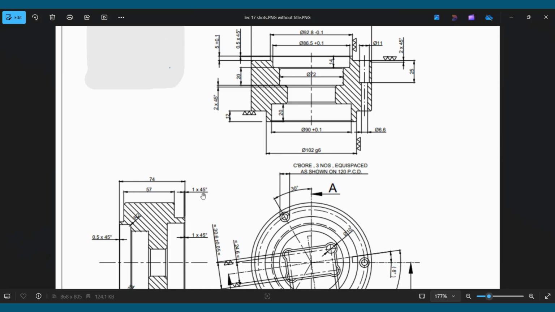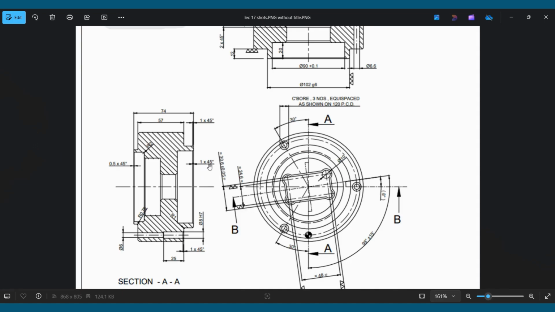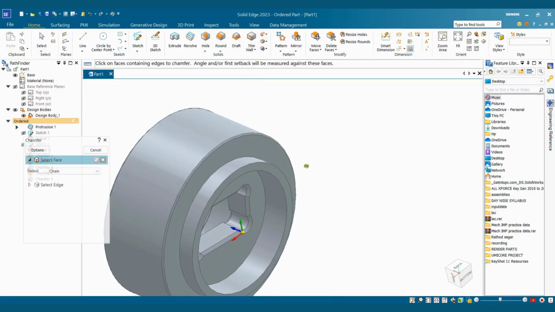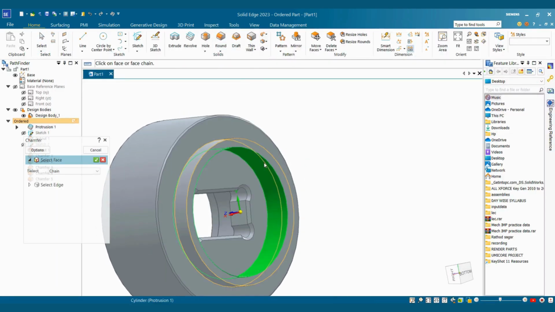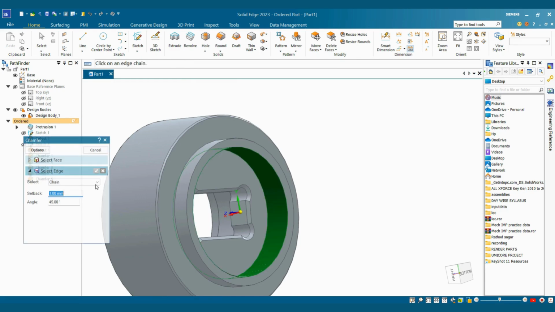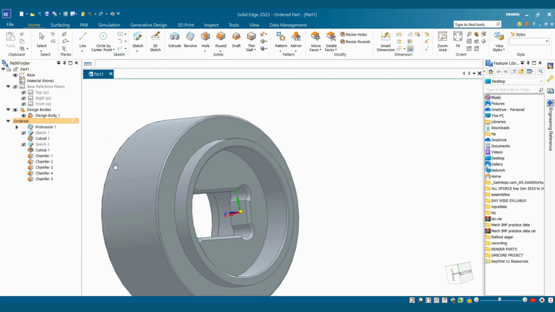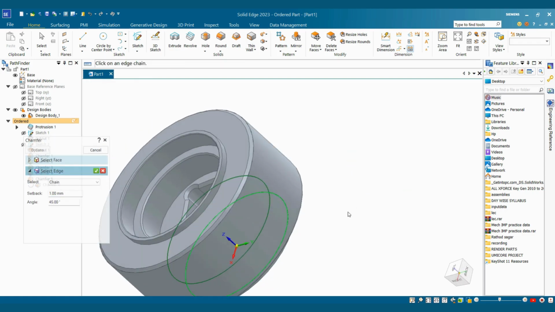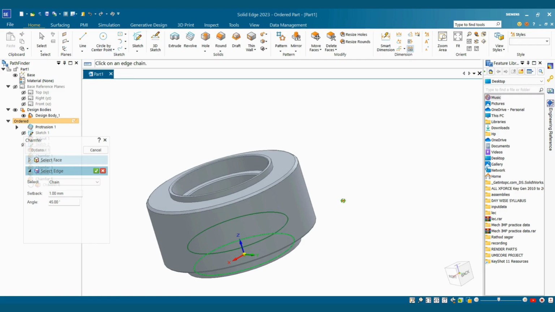So now this outer chamfer of 1 into 45 has also been made. Next we are going to go for this internal chamfer at the bottom side. Say chamfer tab, select the required face, say OK and select the required edge. Say OK again and finish. So now we have made all the chamfers here.